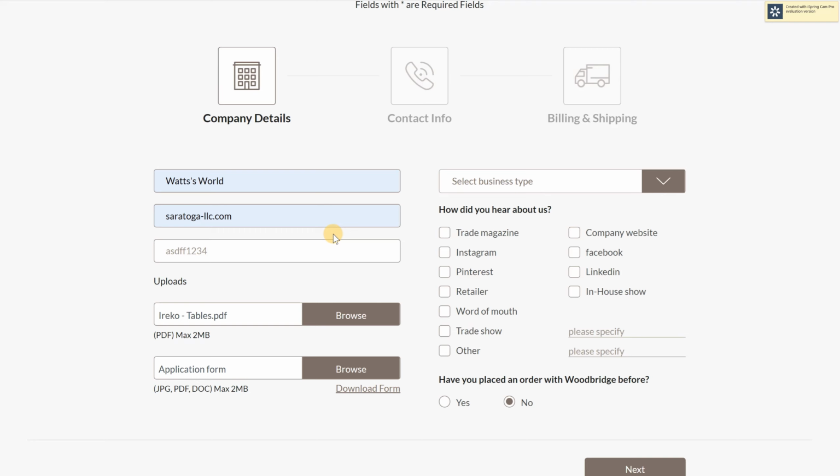So if you're having trouble with this and you need to skip this step, you've got to put something in there before you can proceed, or it will not allow you to register. The next box is an application form if they're seeking terms. So if they want net 30-day terms, they can download the form, fill out their references, bank information, etc., and submit that to us. And then on the right-hand side, they select business type.